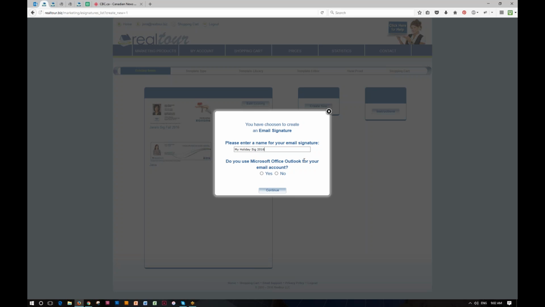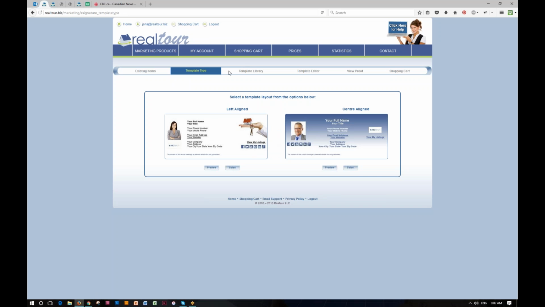Now I don't use Microsoft Office, I'm using Gmail, so I'm just going to click no and then click continue. Again, here's my navigation bar that goes across the top of the page. I'm choosing a template type. So we basically have two different layouts. We have templates where the information is aligned more to the left, and then we have some that are aligned more to the center.